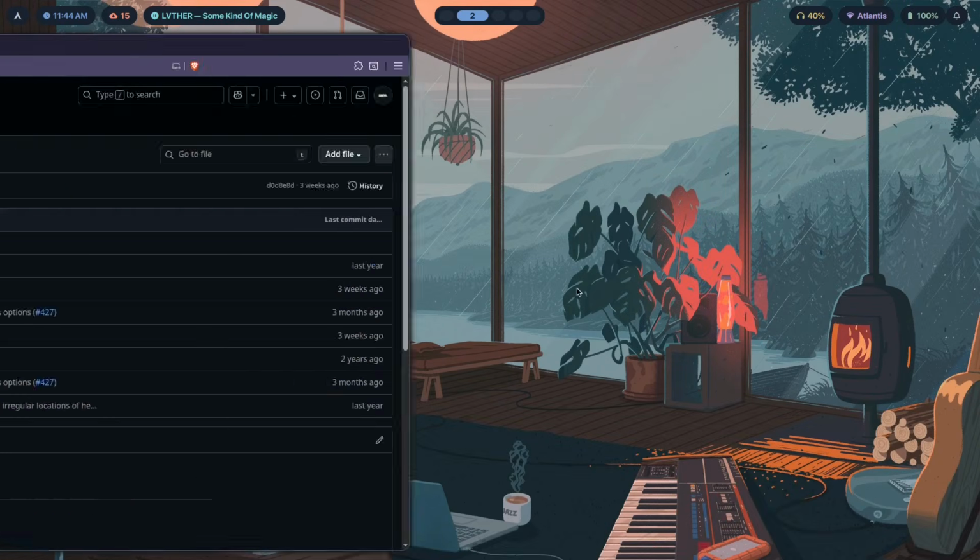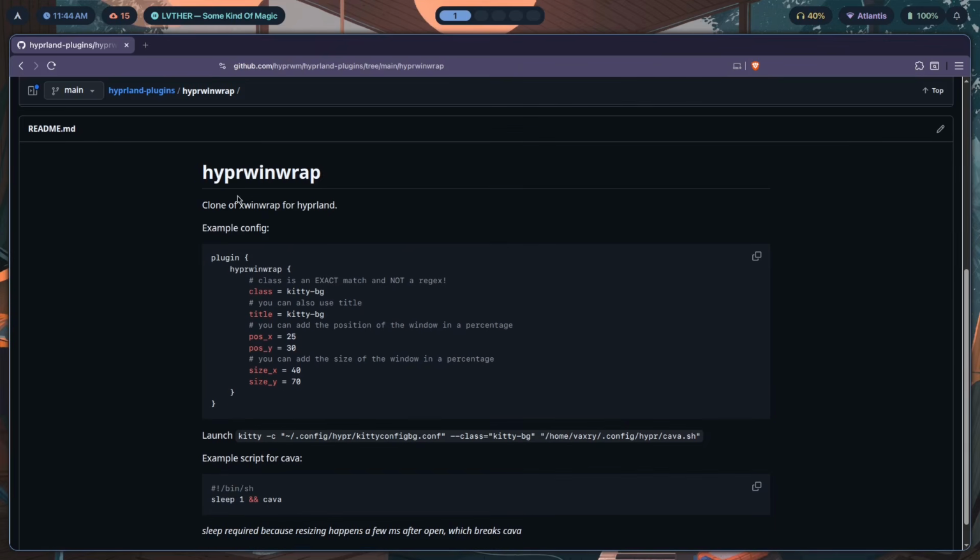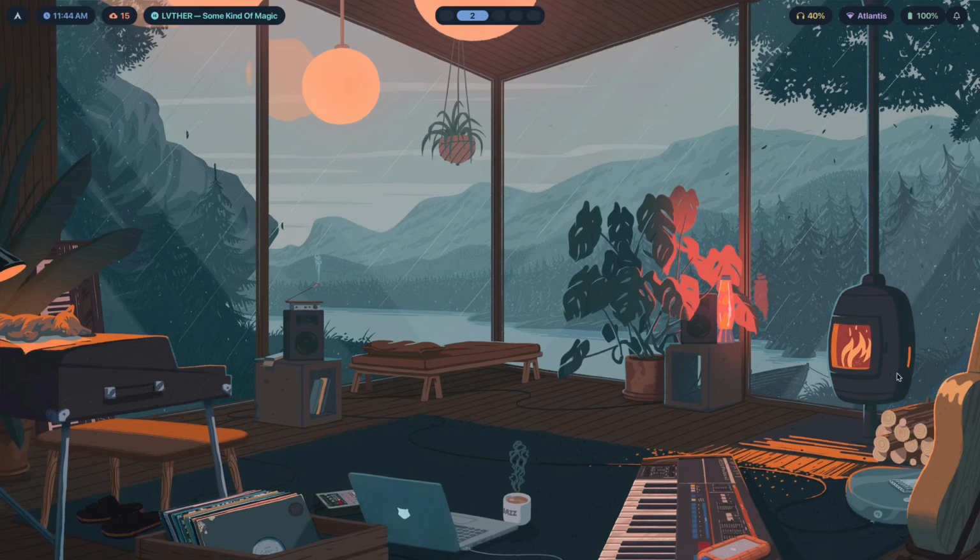Hyprwinwrap is basically X-WinWrap for Hyprland. Now, if you've used any X window manager or any X desktop environment before, you might have come across X-WinWrap, which is basically a tool that allows you to make any app as your desktop. Like, it basically turns an app into your desktop wallpaper.